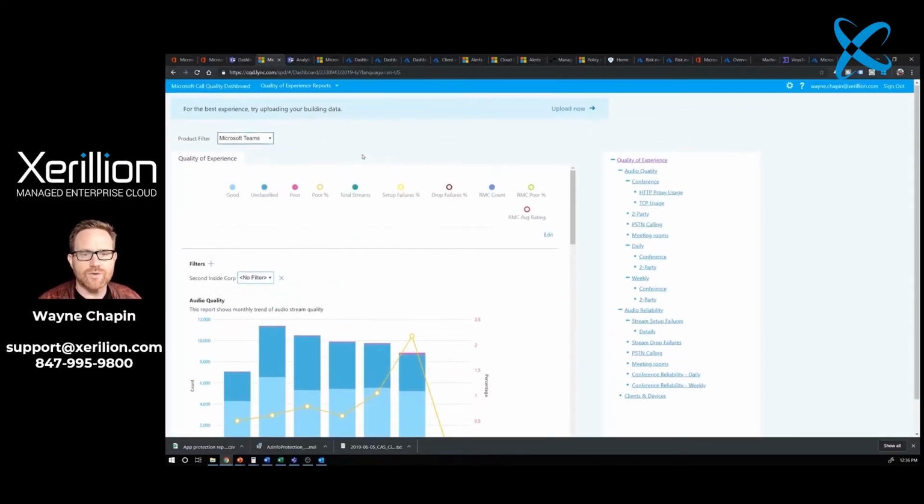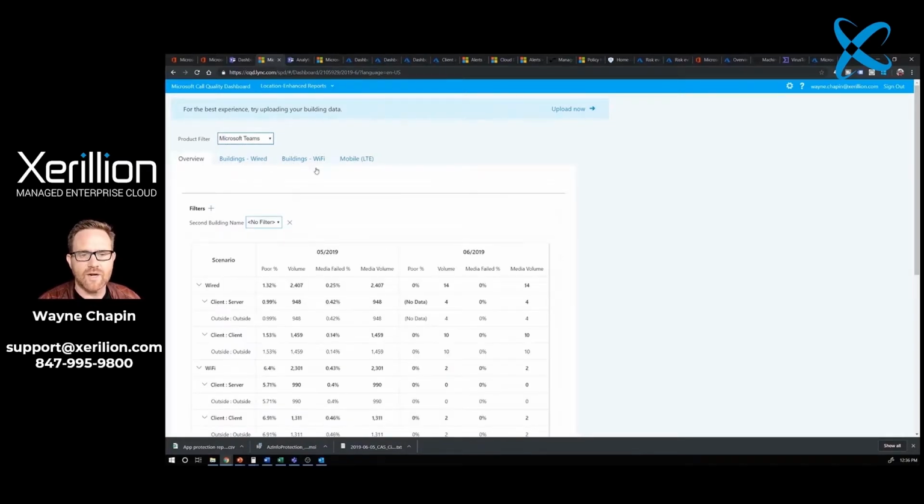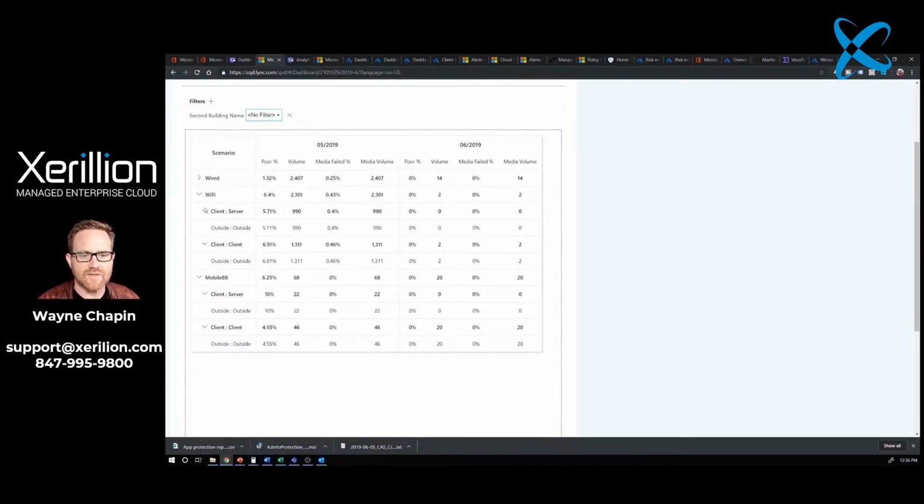Now I'm going to go to the location enhanced reports. I'm going to select Teams. And you can see what's going on here. This shows how performance is with wired versus Wi-Fi versus mobile broadband. So I'm going to go ahead and collapse these down, so let's make this a little easier to see.